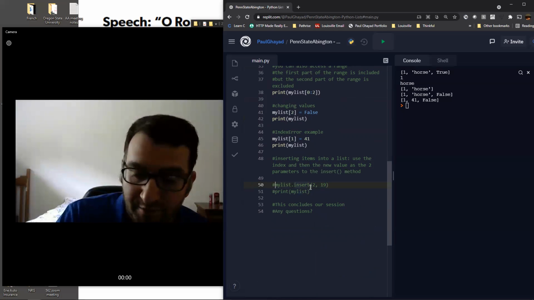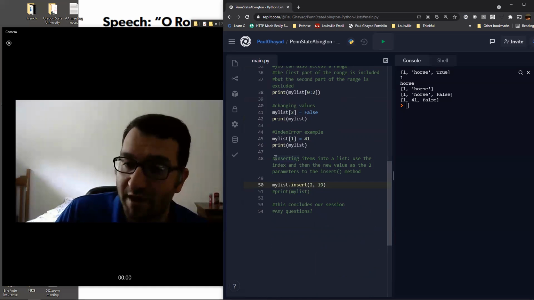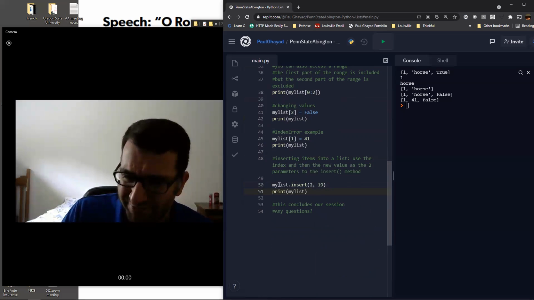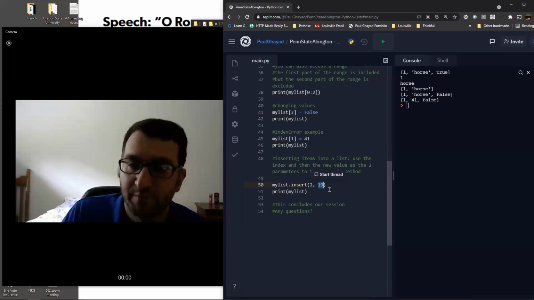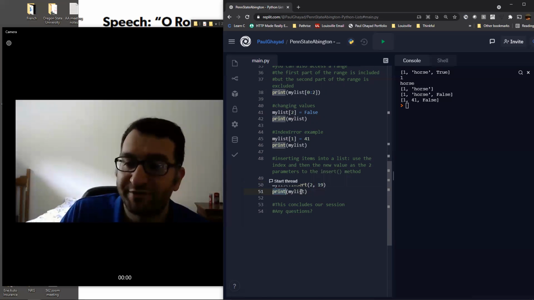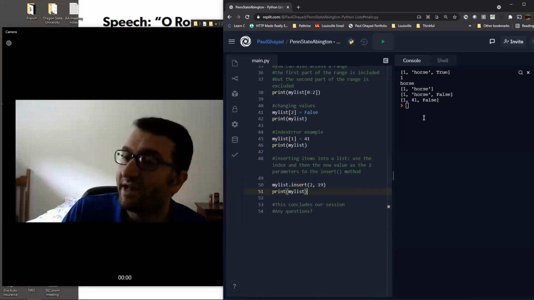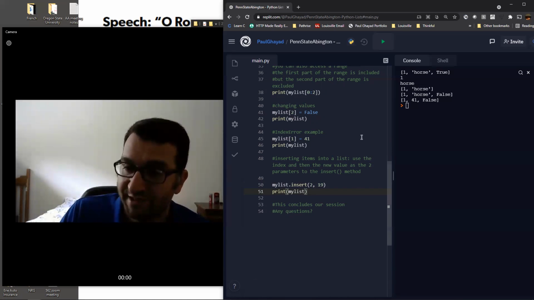So let's remove the comment. Again, you've probably noticed that commenting in Python comes by way of the # or the hashtag. So we're inserting into my list at index 2 the number 19. That's how you should process it. Think about it when you go back and review. And then we're printing my list. So can anyone guess what my list should say now? That's right, 1, 41, 19, false. So let's see that happen.